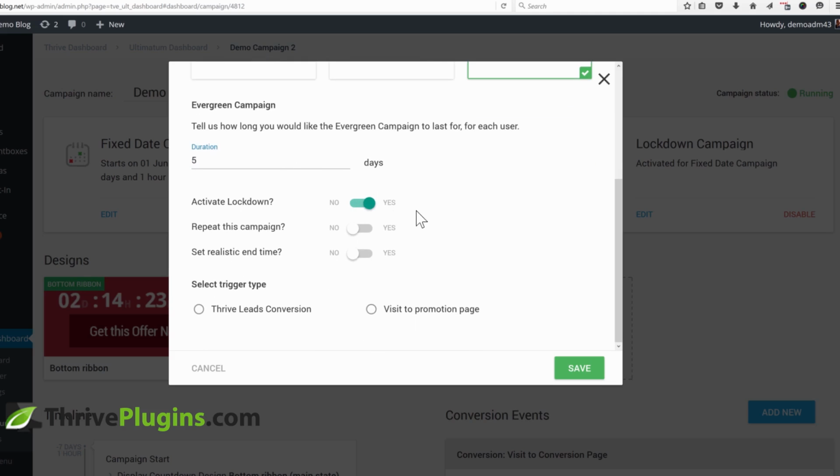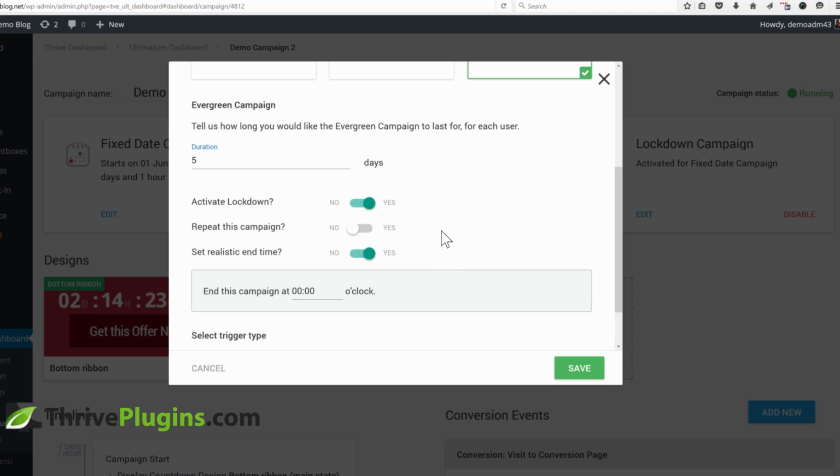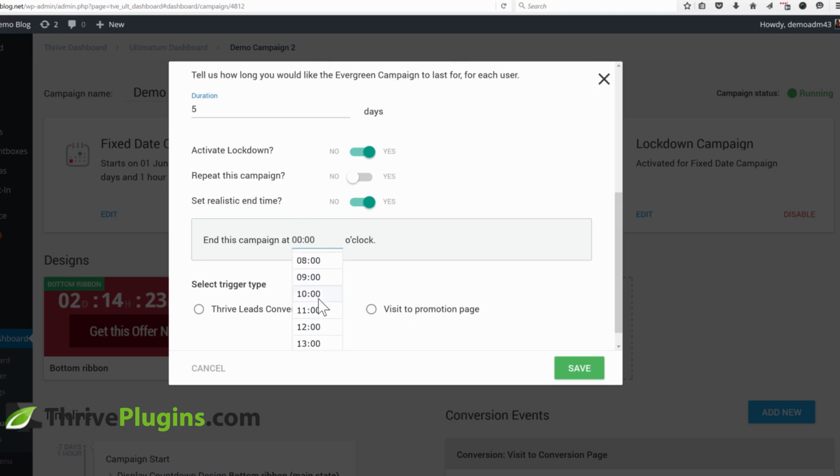We'll keep lockdown. I generally recommend that it's not necessary, so you can have it without lockdown, but I recommend using lockdown on evergreen campaigns. We're also going to do a realistic end time, which means that no matter when someone triggers the campaign, it will end at, let's say, 10 p.m.